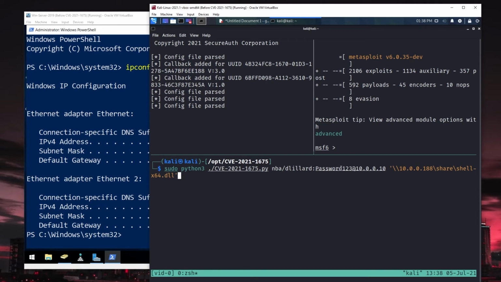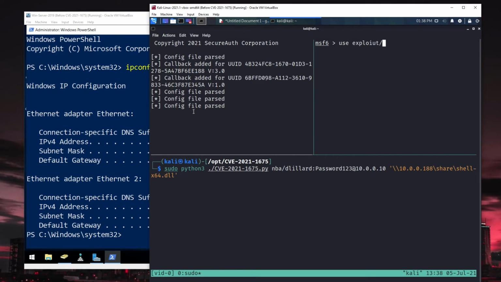So we're going to run the Python script. We're going to say MBA D. Lillard with his password. We're going to target the domain controller. And then we're going to specify the share that we have running right here.